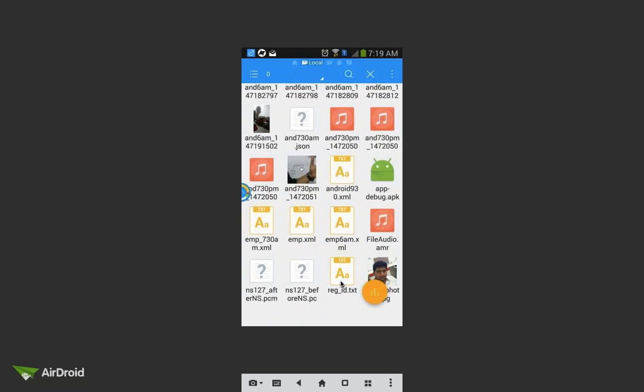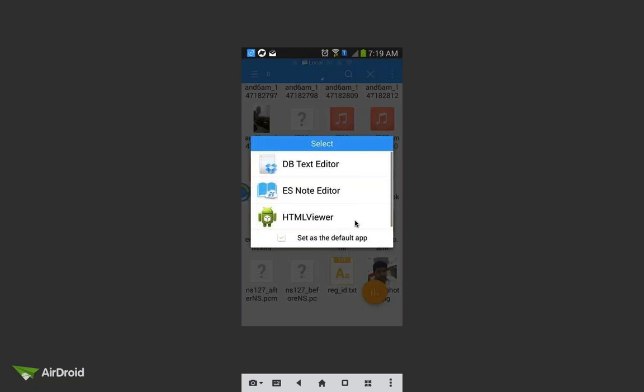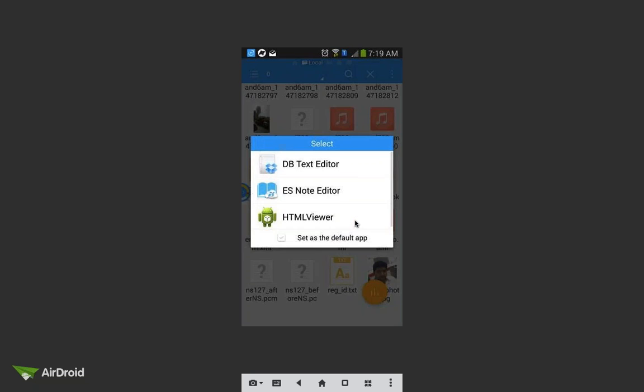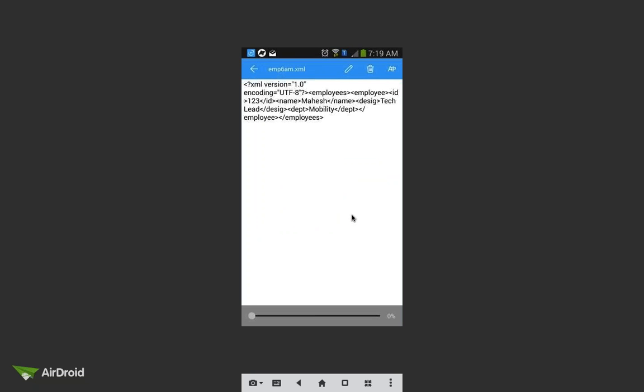emp6am.xml. So if you see here, this is an XML file. The XML file is created, emp6am.xml. Let's open the XML file.